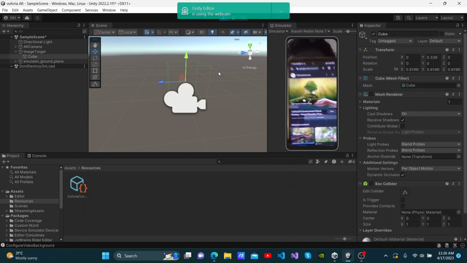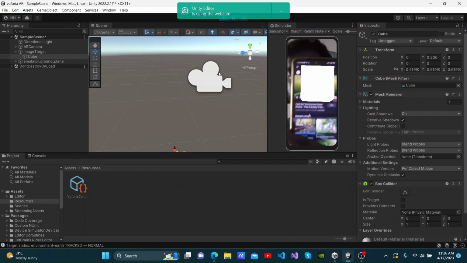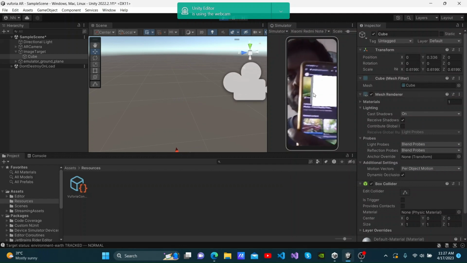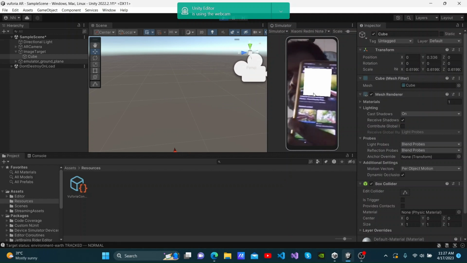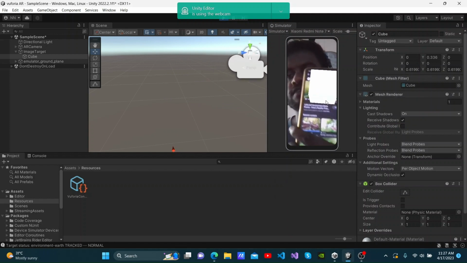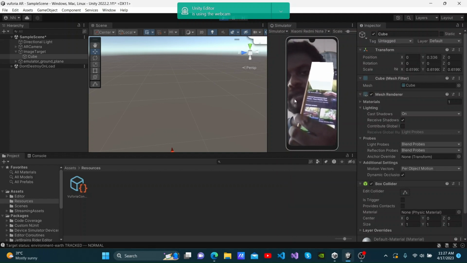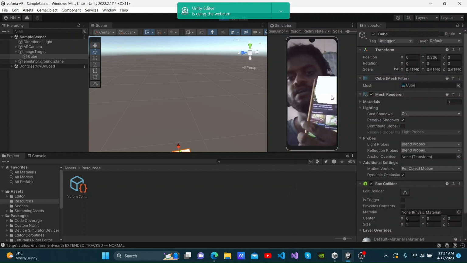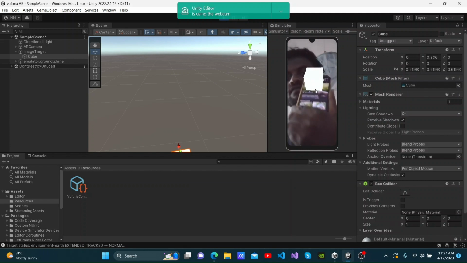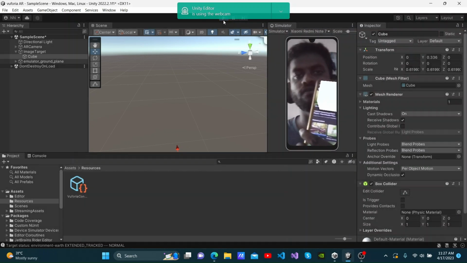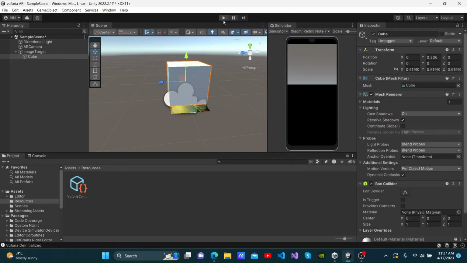Now you can see our webcam is open now. In the game window, I aim at the specific image target using my mobile phone. Now you can see the created 3D cube appears like this on the image target. So I will stop the play mode.